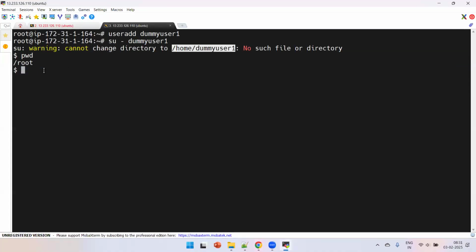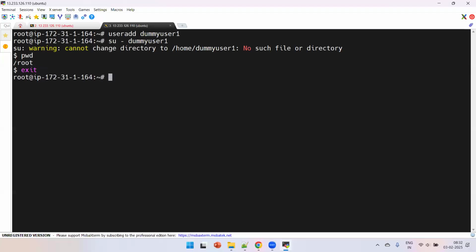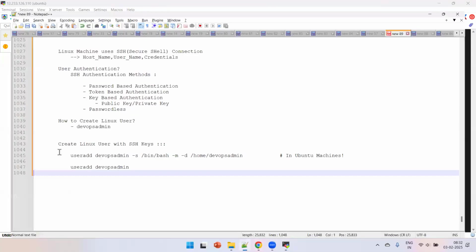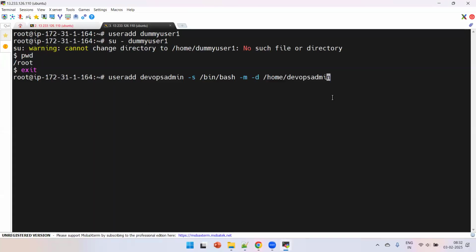So now let me exit from this user. See, this is the bash terminal. The bash terminal looks something like this, and the shell terminal looks something like this, with just a dollar symbol for the prompt. Now, if I execute this command, earlier I used just the username, but now I'm going to create this user by enabling the bash terminal and making the directory called devopsadmin.